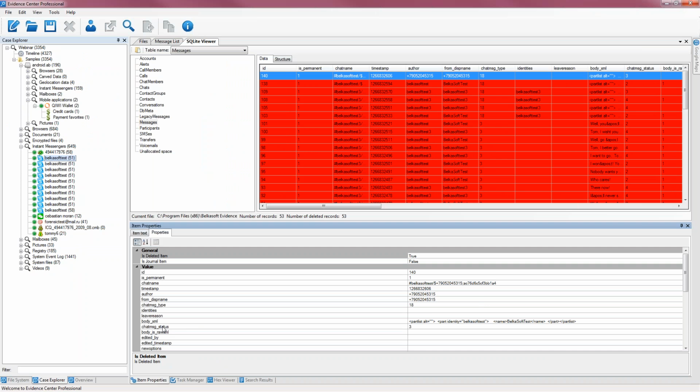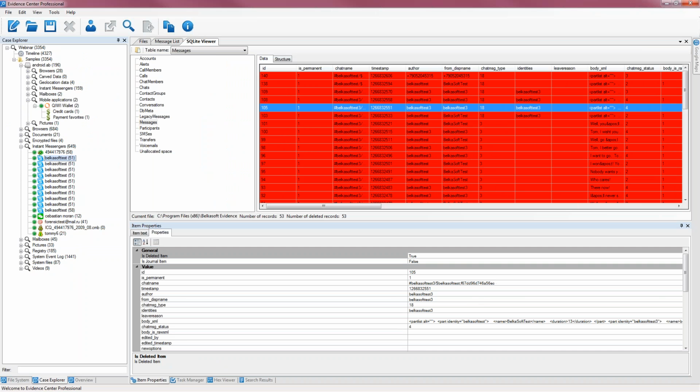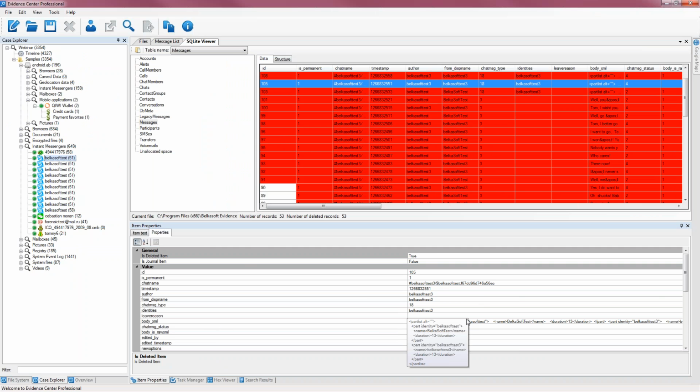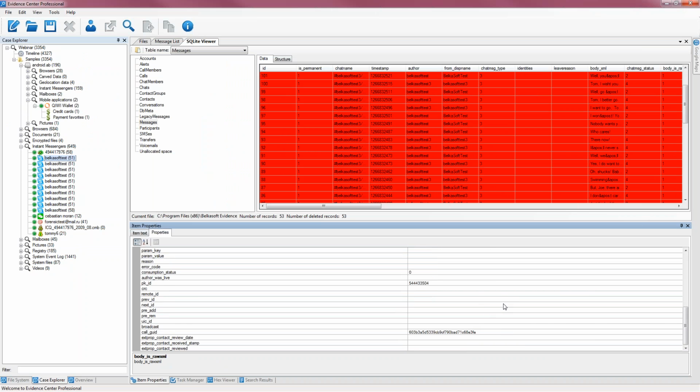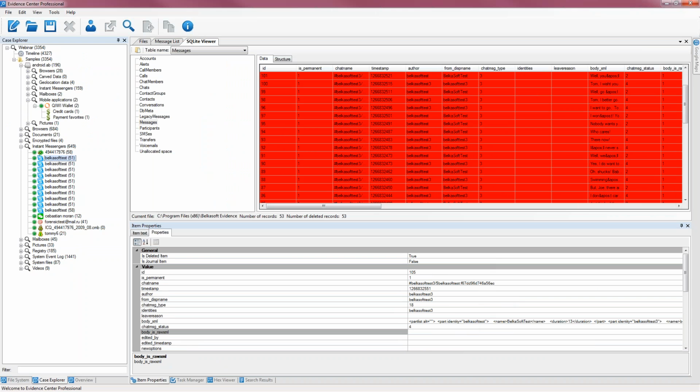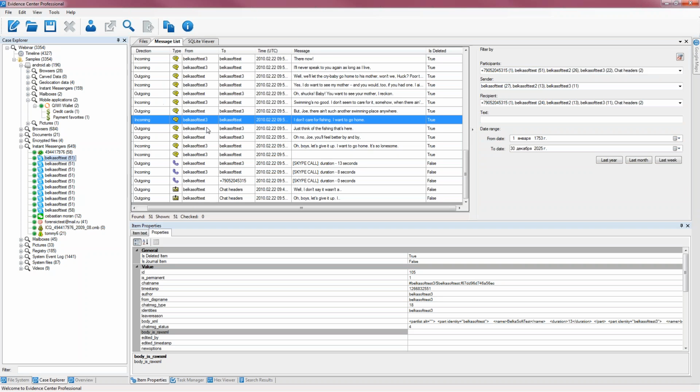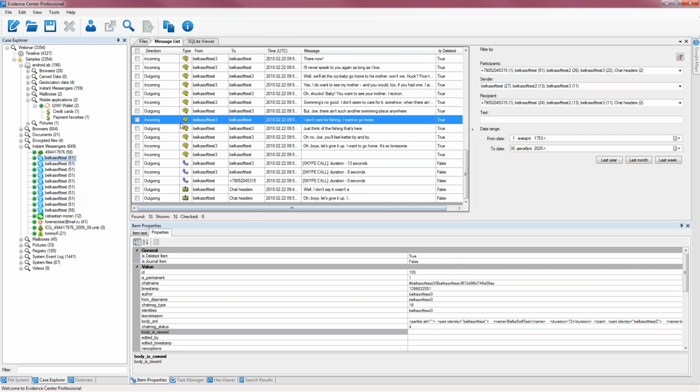You can go to item properties and review some information about the selected item in the table. So if you open this database in, say, SQLite DB Browser, you'll see 0 messages in the Messages table. So you are going to lose all the chat information in this case. Okay, let me go back to the item list, to the message list.